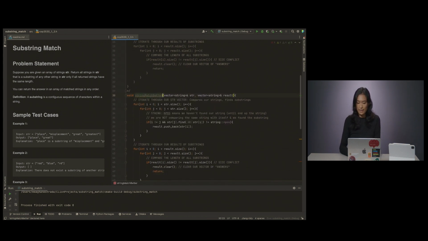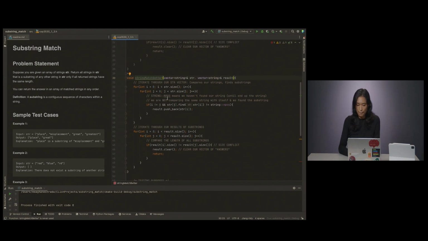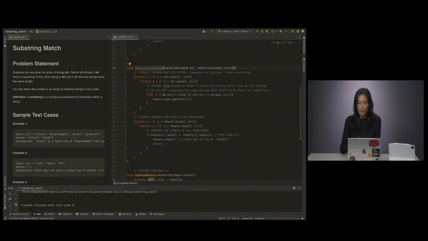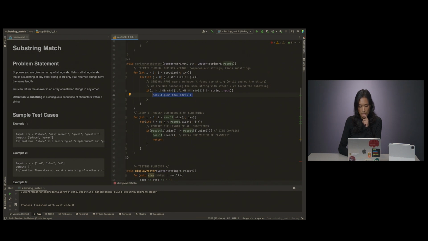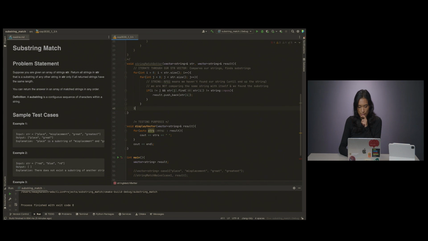We'll still be passing in everything. We still need to iterate through our str array. We still have string and pause. We still want to make sure we're not comparing the string with itself. And in that case, we would result push back. But we don't want to add more, such as 2 other for loops. So how about we get rid of this completely? Let's be brave.